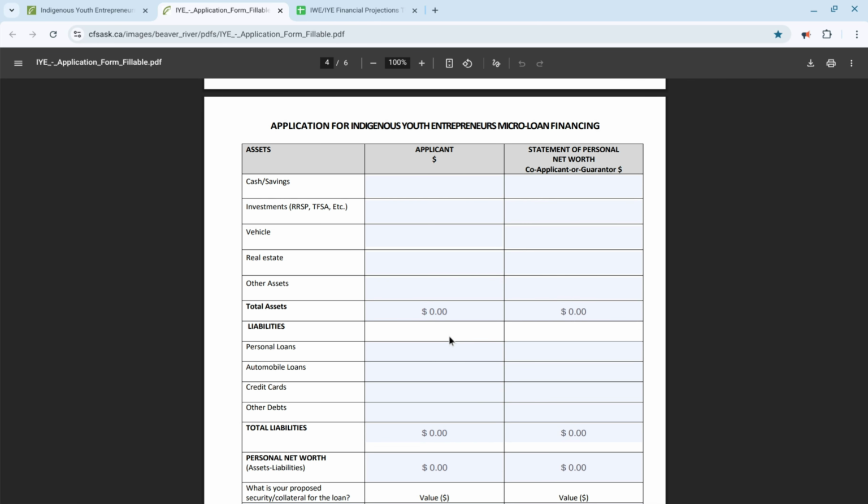So liabilities being things like you can see here, loans and other debts and credit cards. So do you have any personal loans outstanding? That could be a student loan or some other type of loan like that. What is the amount outstanding? Put that here. Auto loans. So if you are paying off a vehicle loan, how much is outstanding on that loan? How much do you still owe? Put that number here. Credit cards.